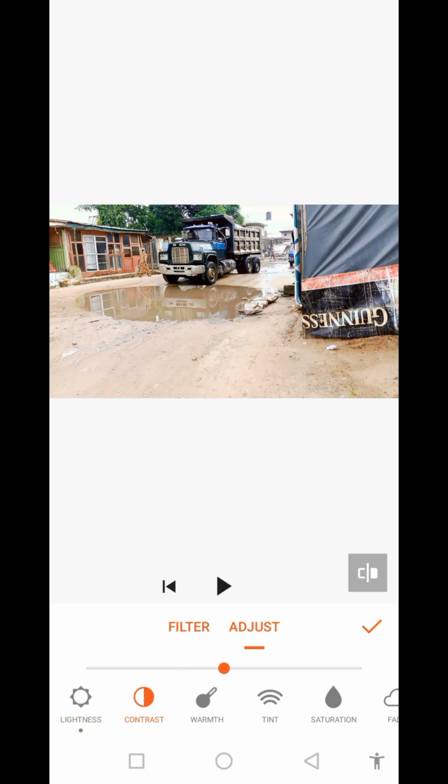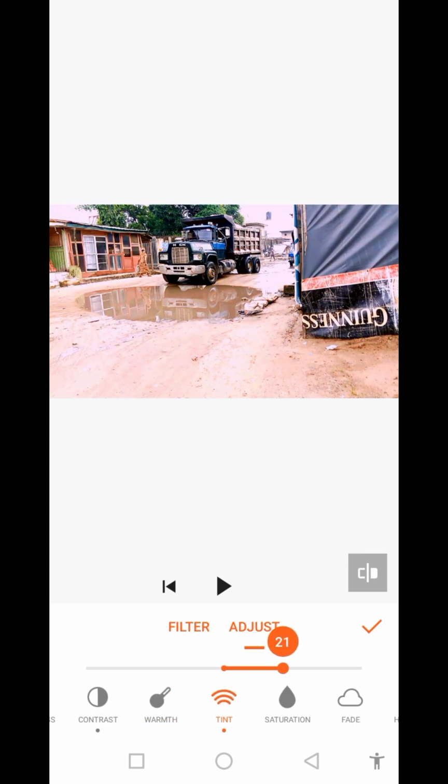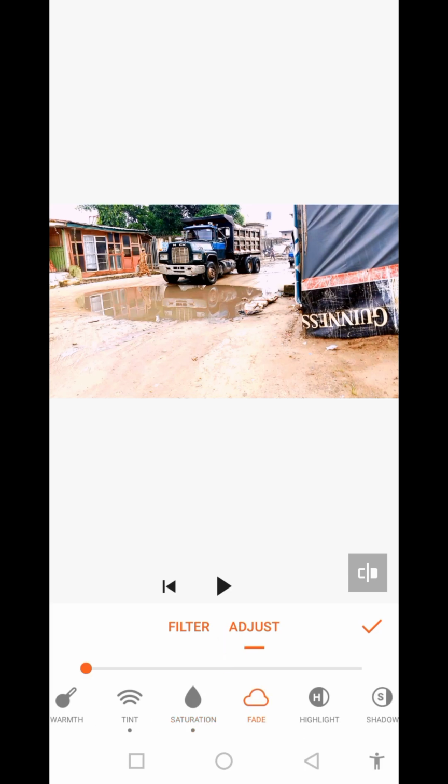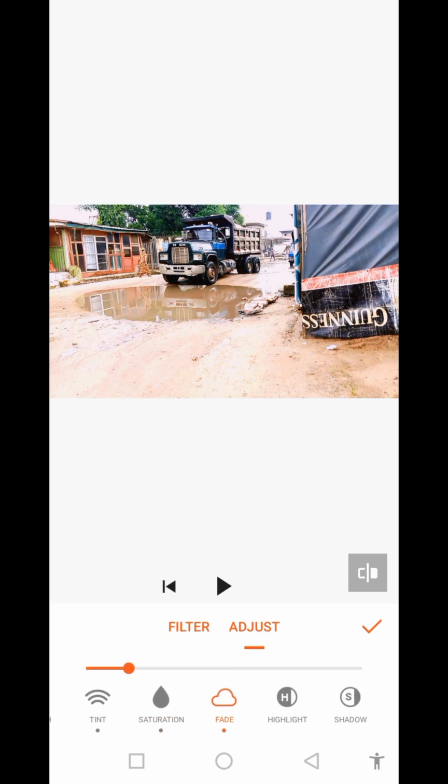Then click on contrast. You can also decrease and increase. I will be increasing this. You can click on warmth. Either you increase or decrease, or you leave it in its right position. Then that is just how you should be checking each and every icon to know their functions. So I will urge you to take your time when dealing with this part.